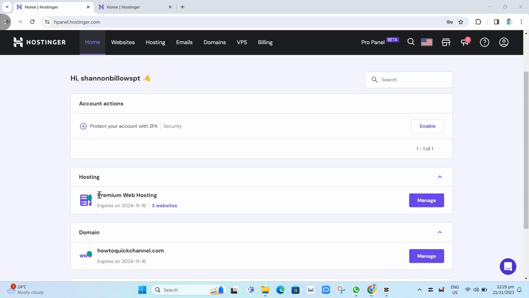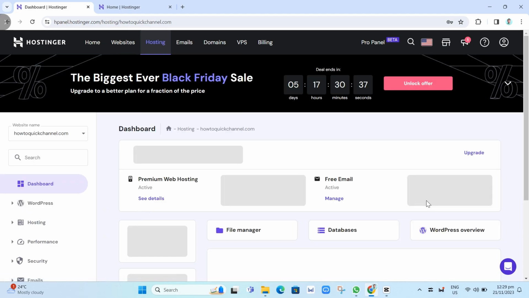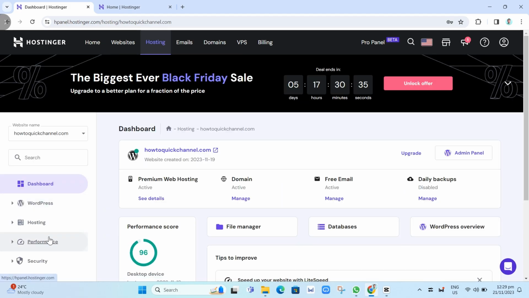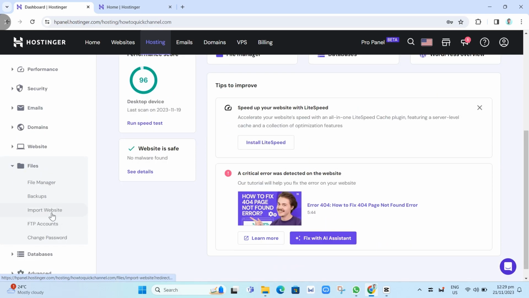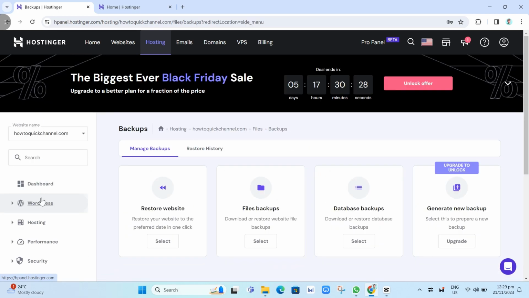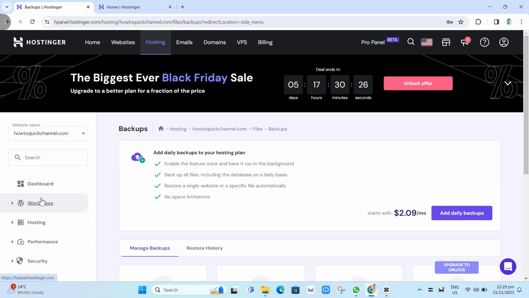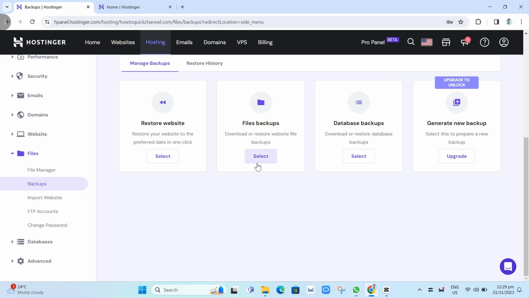First, go to the hosting and click on manage. And at the side menu here, just need to find and click on files and then click on this backups. And basically, you'll find this option. So we just need to scroll down and then we're gonna click on Files Backup.